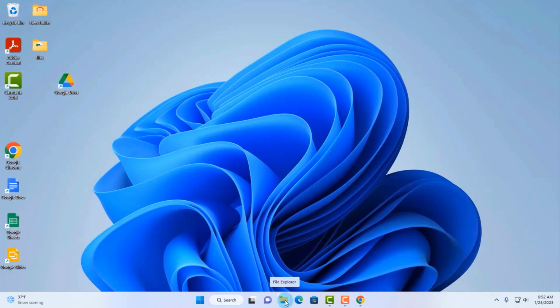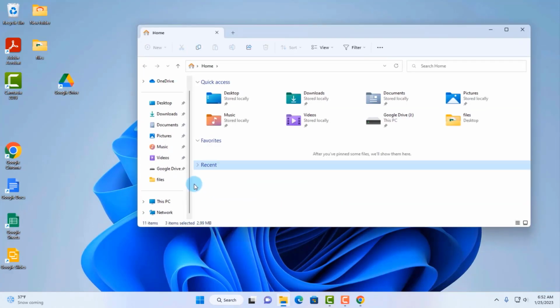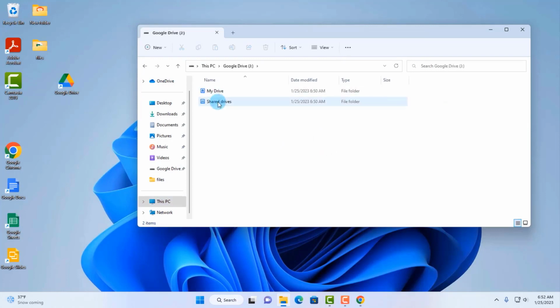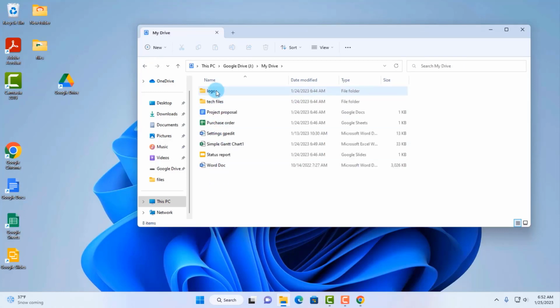So I'm going to open File Explorer. I'm going to click on it. On the left side, click on This PC, and as you can see, this is the Google Drive. It creates a drive and the name of the drive is G. I can open this and I'll have Shared drives and My Drive. I'll double click My Drive and these are all my folders and files. So you can access your files and folders right from your desktop.